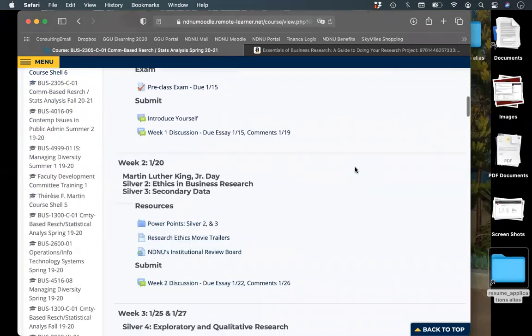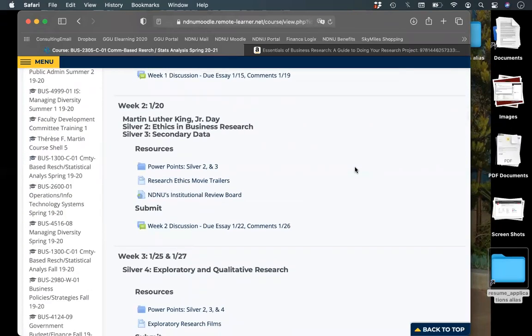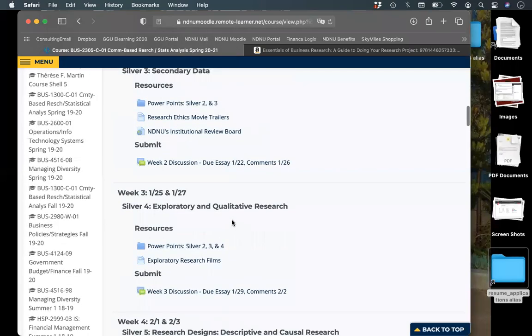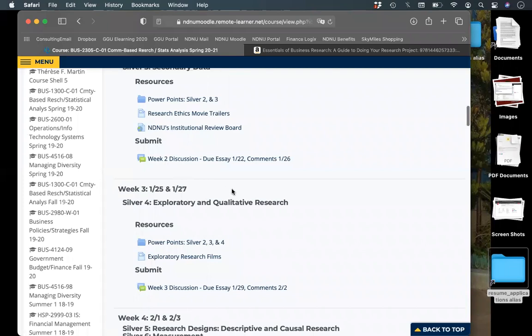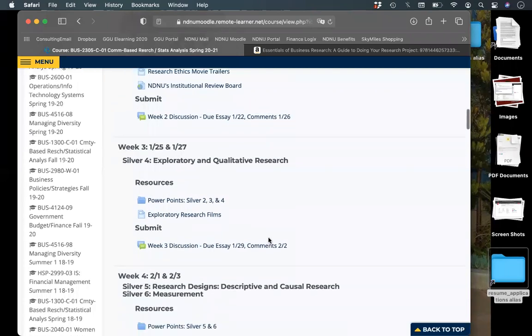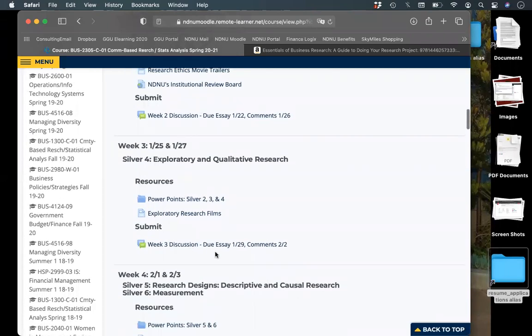And then in the following week, we have a holiday, so I'm not holding class right away. We're not going to meet until the 20th, and we're going to go over ethics in business research and secondary data. And you have discussions with essays and comments due again. This will continue for a while, where your homework is discussions.